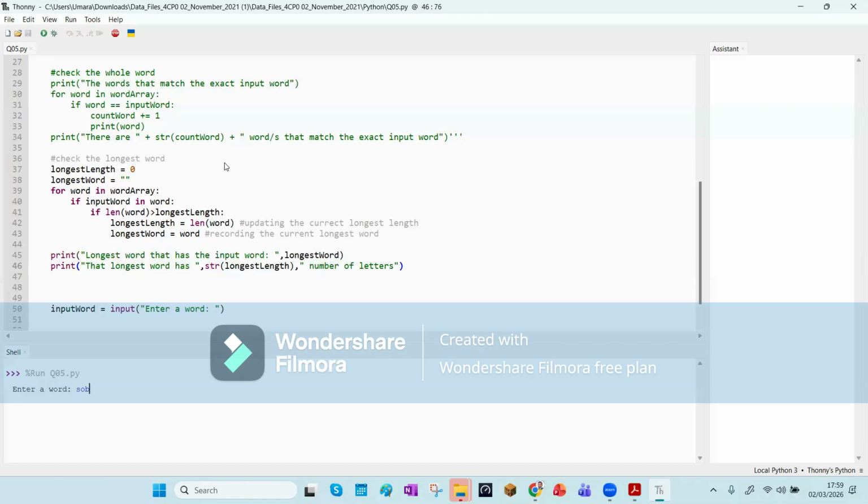We are looking for sob. There you go. The longest word that has the input word is sobbed. The longest word has 6 number of letters. 1, 2, 3, 4, 5, 6. Got it? Yeah. That's a bit tricky. In fact, that is the level 9 question in this 20-mark question, right?